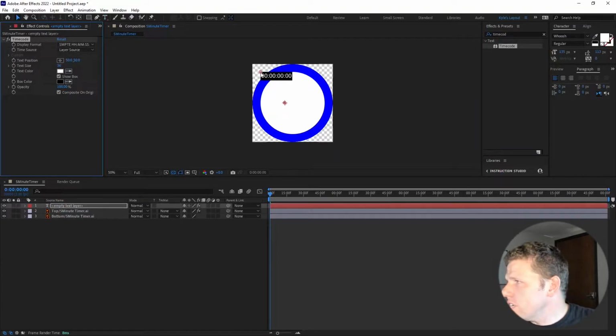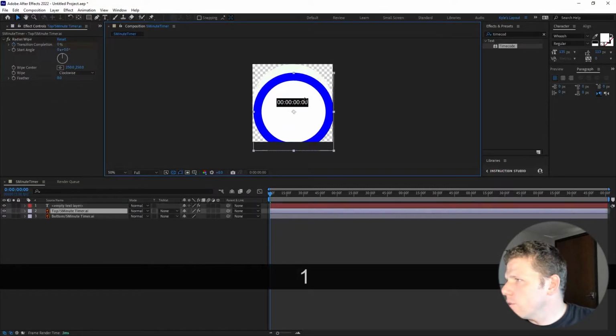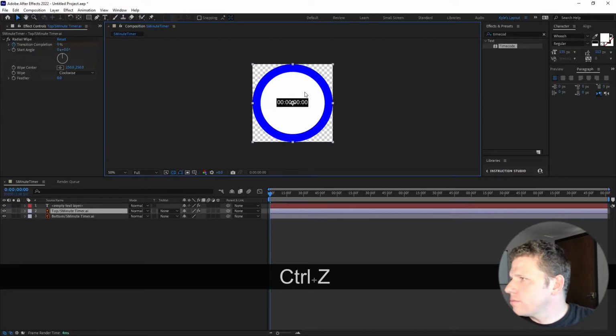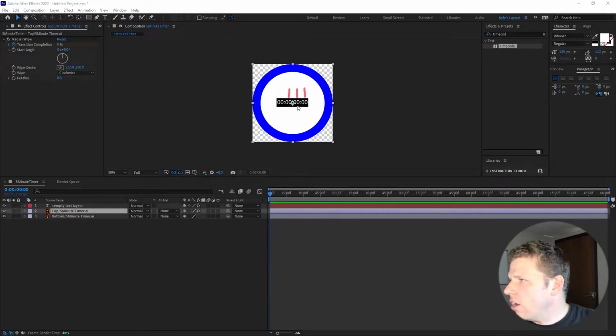If you don't see this little circle with the crosshair here, you'll want to adjust the position just a little bit, and then you should see that appear. Once that's appeared, go ahead and move the time code to where you want it. In our case, we really only want to show minutes and seconds. So I'll show you how to do that.